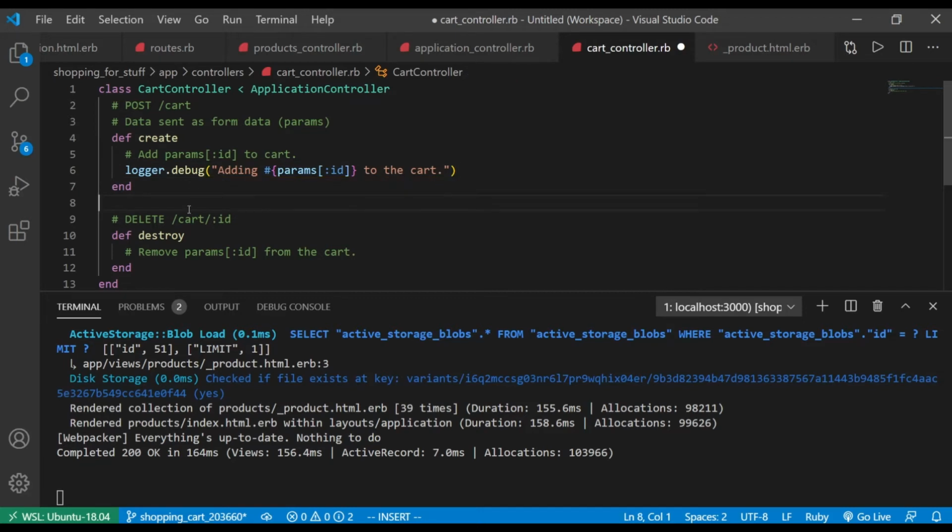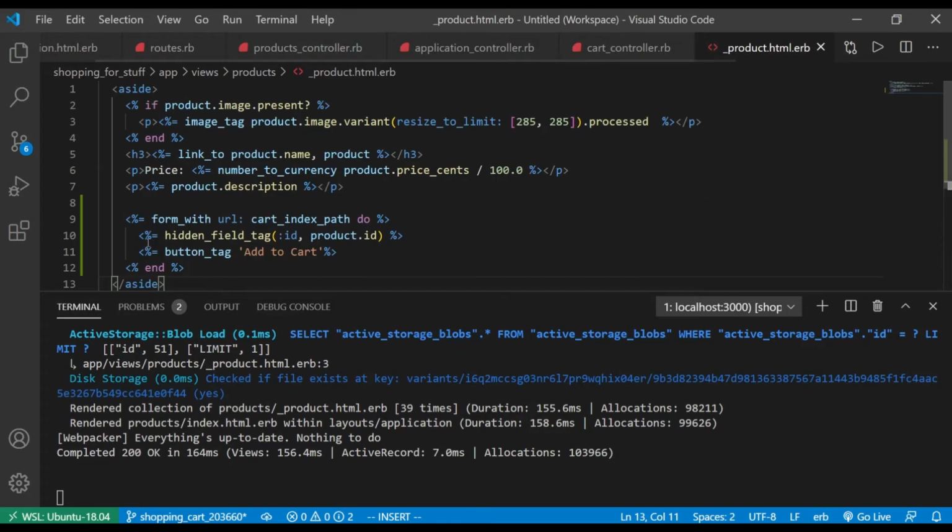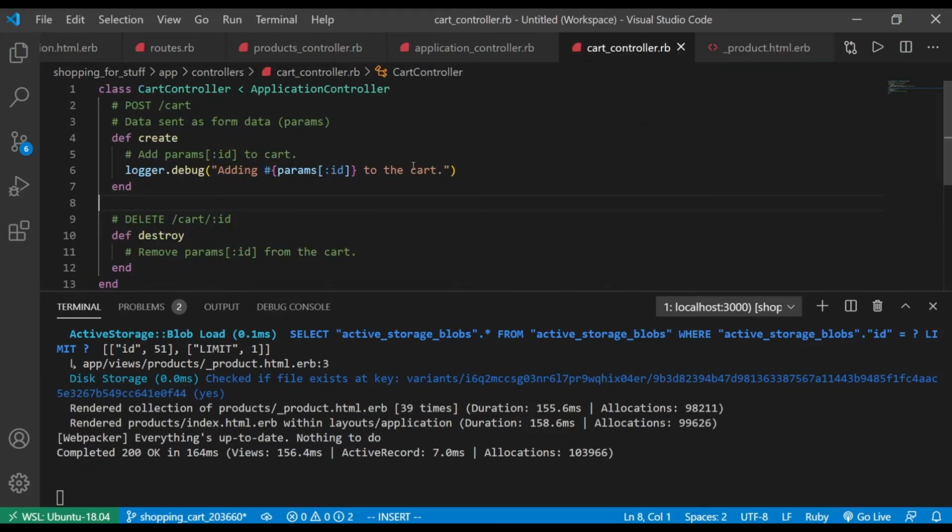And so if everything works well, I should be able to click this button right here, and have the ID submitted as a hidden input to the cart index path by way of a post. The default for form_with is a post, but I could be more explicit. I could say method is post if I wanted to be explicit about it. That would be fine. And so we're going to post the ID. It's going to be received over here, and we should see it logged out to this window down below.